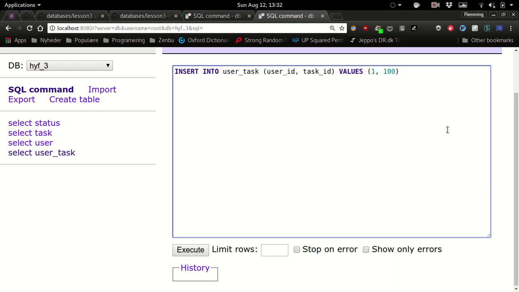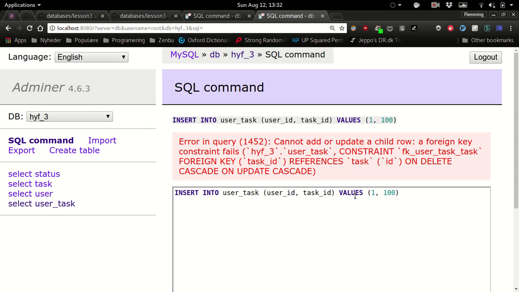This won't work unless there's a task with ID 100. Otherwise I'll get an error like this: cannot add or update a child row. You've probably seen this before. That basically protects you from putting in something that makes the data inconsistent, so you never have missing pieces.